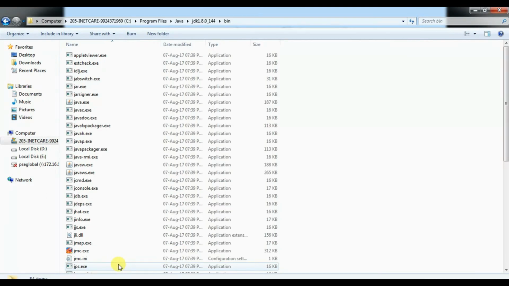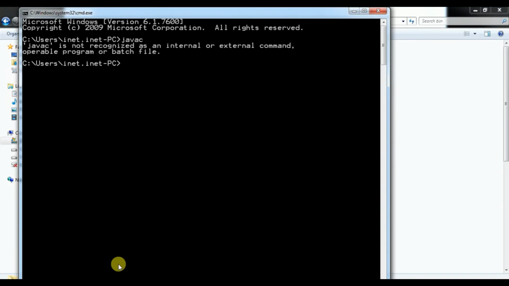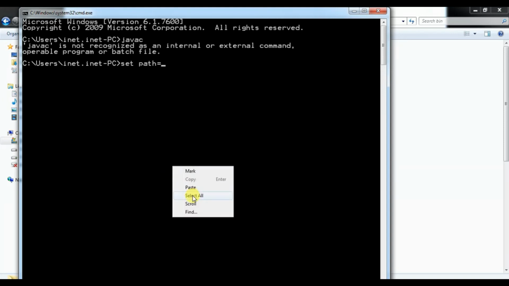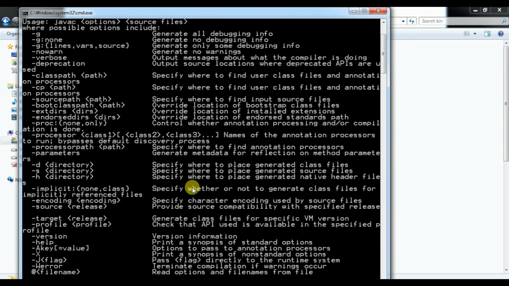Now again open the CMD screen. Now if you write javac, the same error is there: javac is not recognized as an internal or external command. Why? Because it is set as temporary, which means once you open the directory you have to set the path again: set path is equal to, right click and paste that path, then javac. Okay, now you are able to run your Java programs. It means that with a temporary path, each time you open the CMD screen and close it, you have to set the path again.